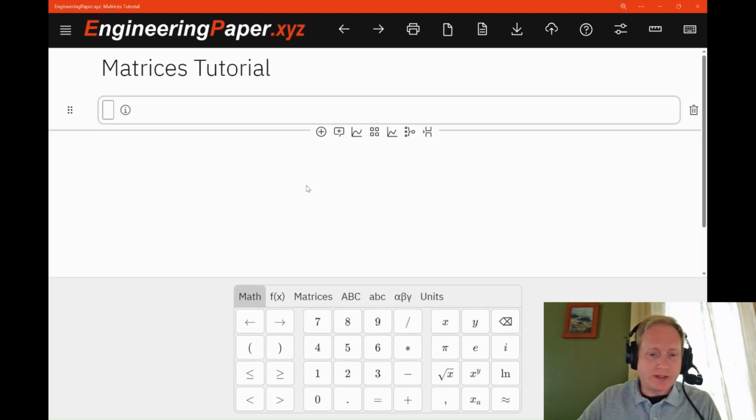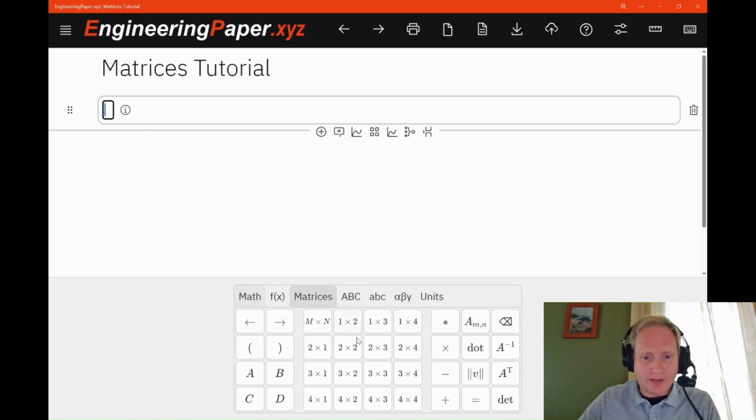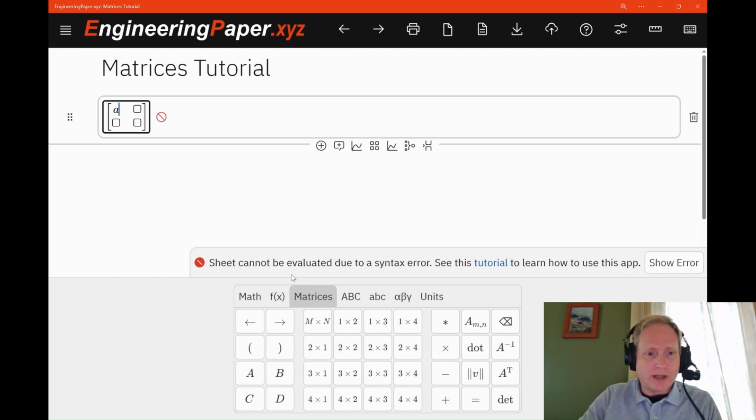In addition to supporting standard engineering calculations, EngineeringPaper.xyz now supports matrices. So let's take a look at how to create a matrix. We go to the matrix tab of this keyboard. We can just hit the size of matrix we want. So if you want a 2 by 2, we just type in what we want for each of the entries in the matrix and hit tab to go to the next location.